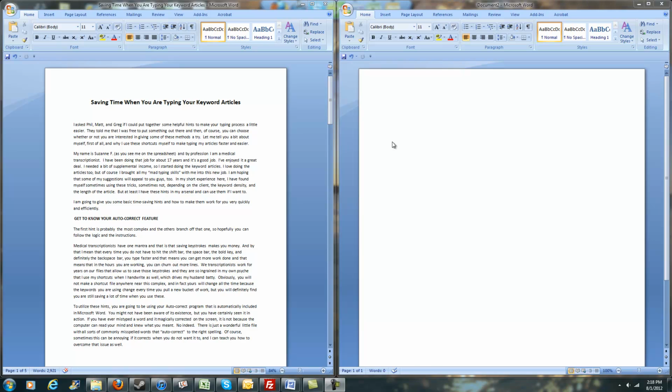So to start out, the first thing that we need to do is make your AutoCorrect feature readily accessible. On this right-hand side, this left-hand side is her document, and the right-hand side is a blank one. I'm going to show you how to get it on your toolbar so that you can easily get in there, access it, change it if you need to, and get everything just right.